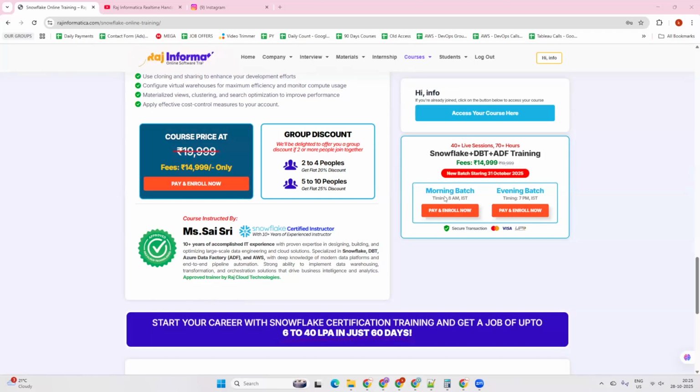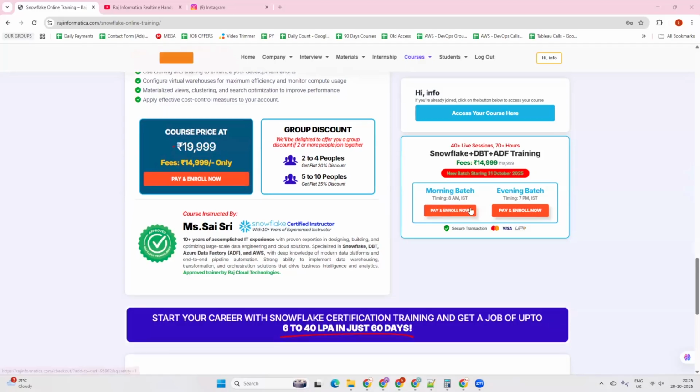And we have two batches going on, morning and evening. The morning batch is 8 a.m. to 9:30 a.m. IST, and the evening batch timings are 6:30 p.m. to 8 p.m. IST. The classes are 1.5 hours a day, Monday to Friday.